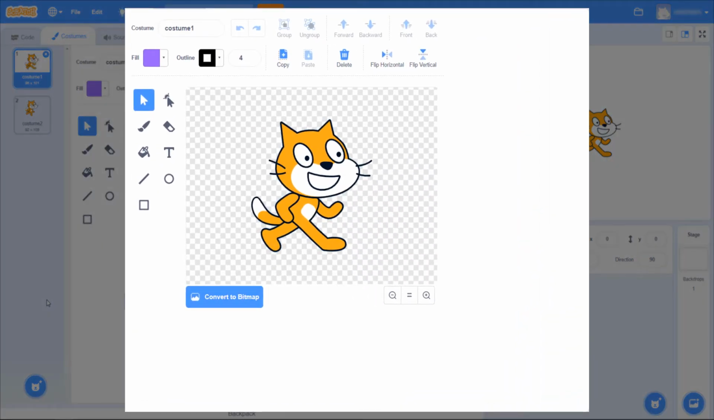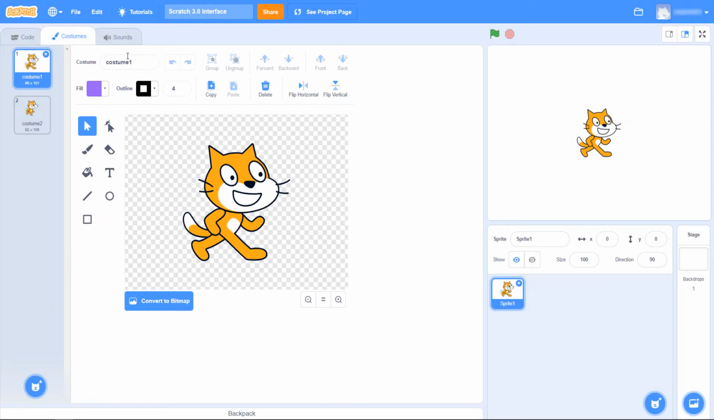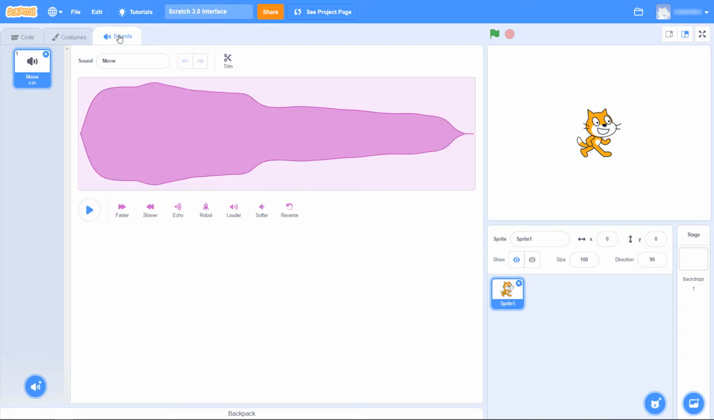Whenever you want to draw your own sprite or backdrop, you will use the paint editor. It has basic tools like drawing lines and shapes, but I'll get into more detail in another video. Now let's look at the sounds tab. Here is a list of all the sounds the selected sprite can play. Here the cat can meow.